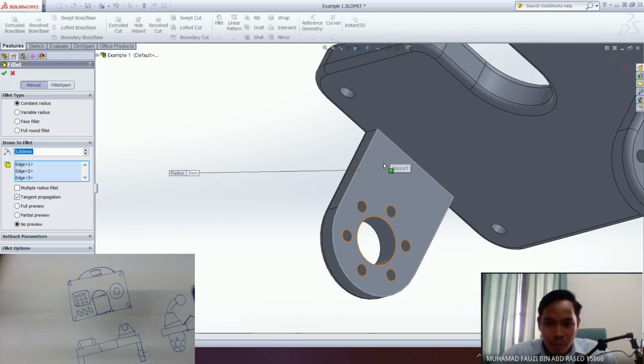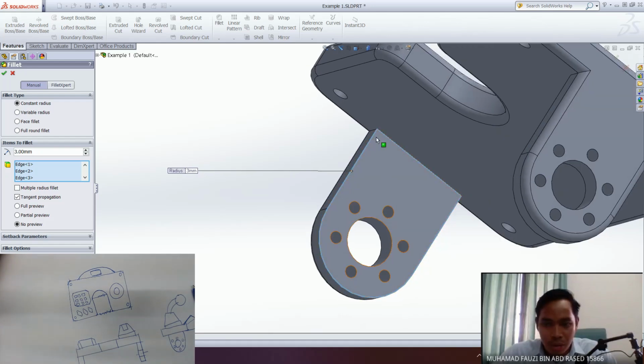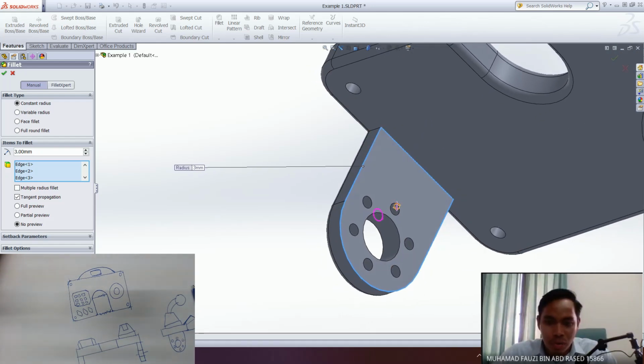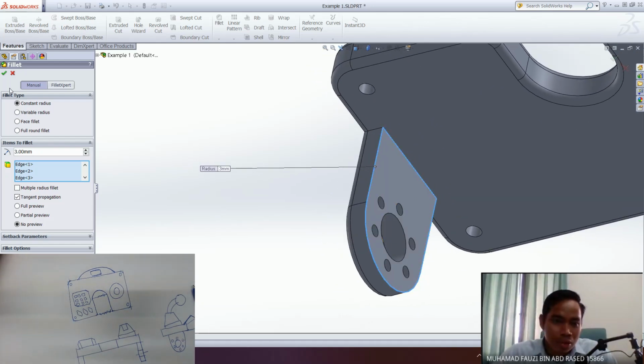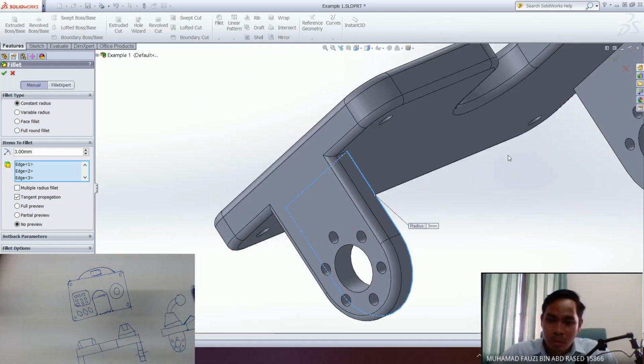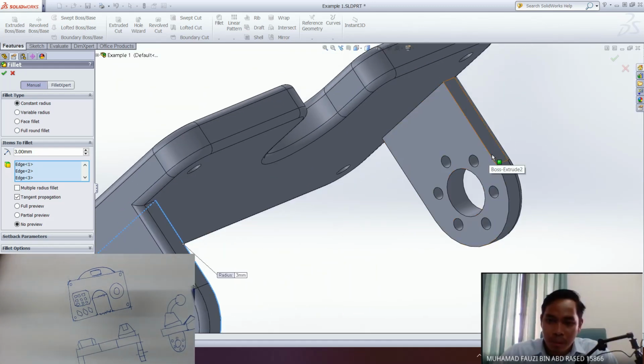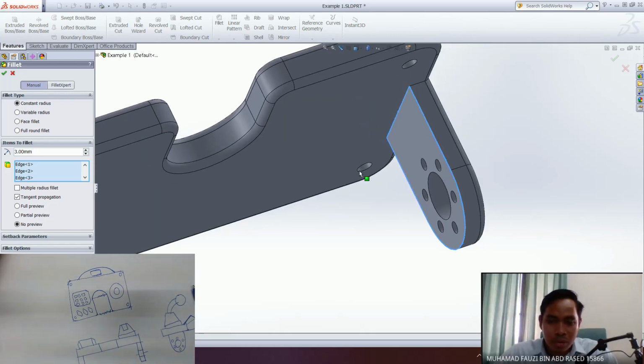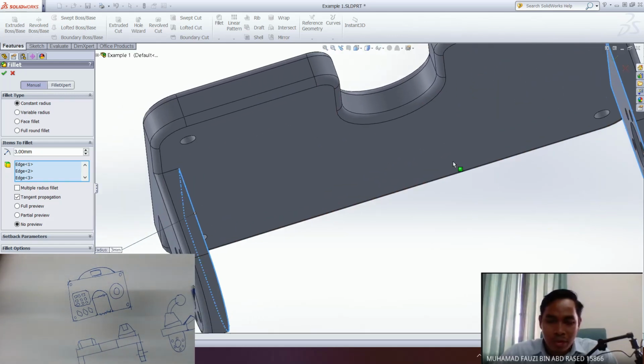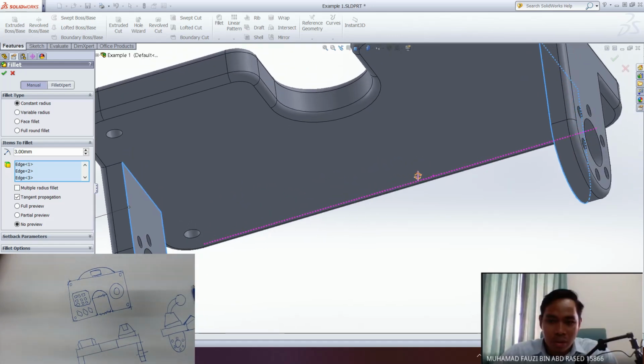Okay, first of all, we try to make it like this. As you can see here, this one has turned blue, so I think it's a good selection. And then the same goes for this one. Actually, you can select multiple edges. You can select this one, and then select this. Make sure that the selected edge is the correct one.